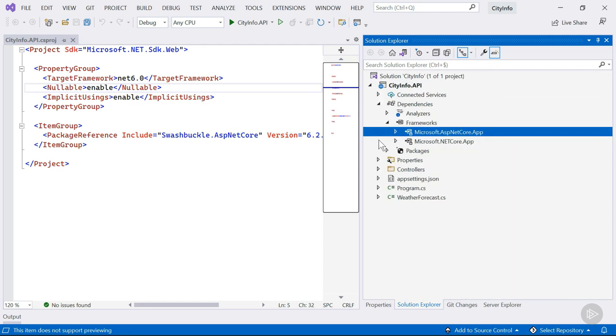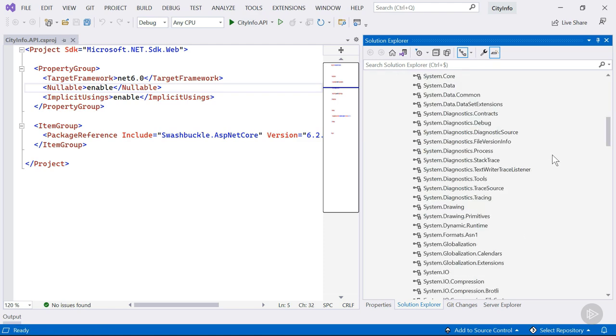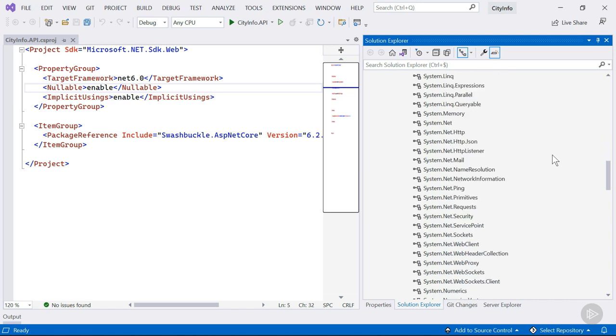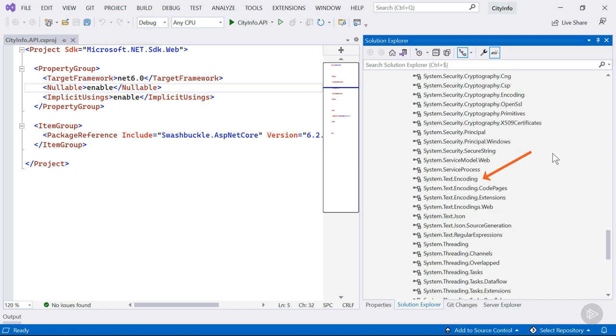Likewise, Microsoft.NETCore.App contains assemblies by the .NET Core team that are required to run .NET apps. Examples are System.Data, System.IO, System.Text.Encoding, and so on. In other words, these are lower-level assemblies that make up the .NET developer platform.